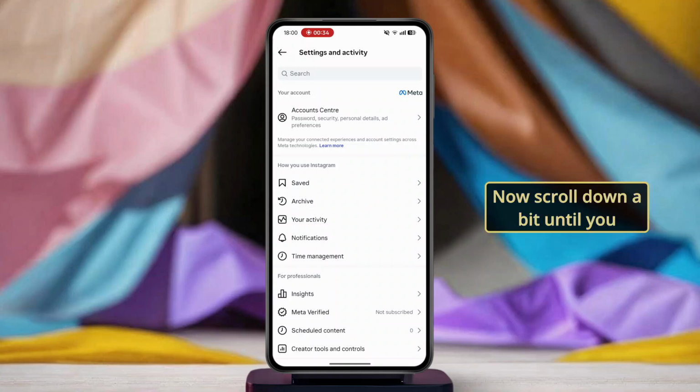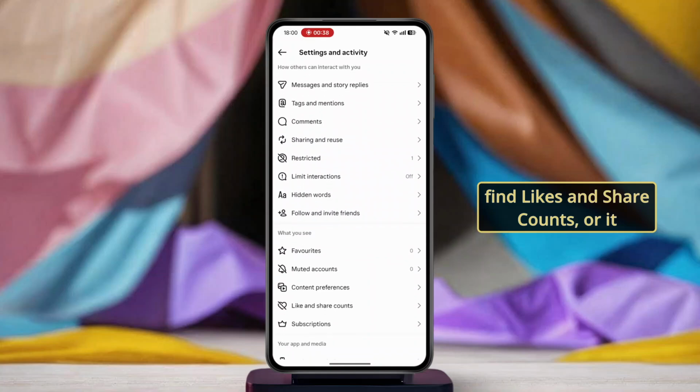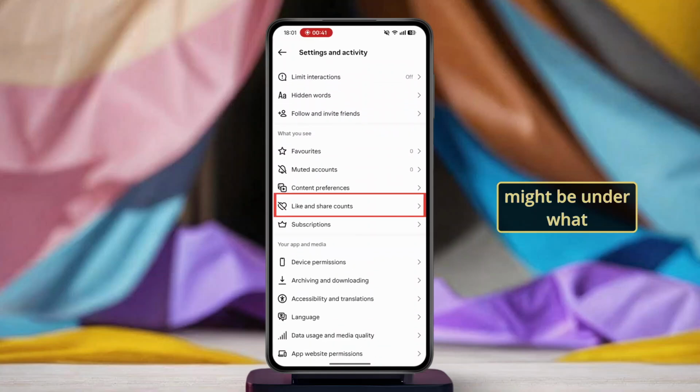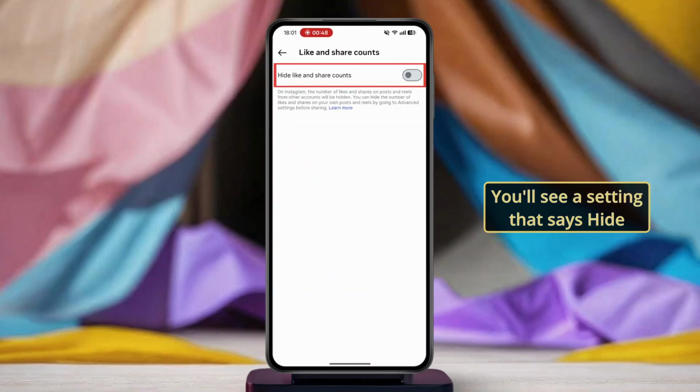Now, scroll down a bit until you find likes and share counts, or it might be under what you see section. Tap on that option. You'll see a setting that says hide like and share counts, or something similar. This is the feature we need.